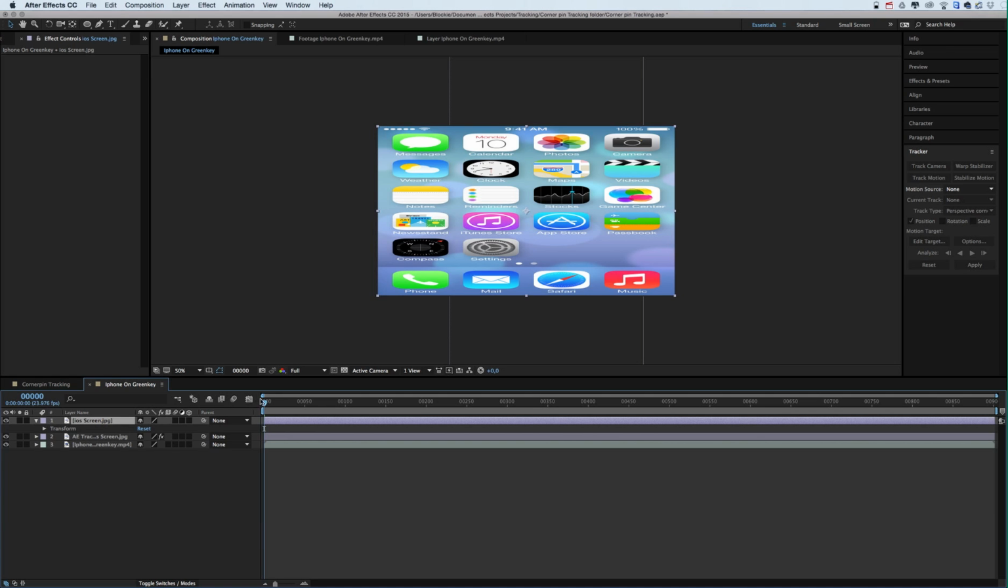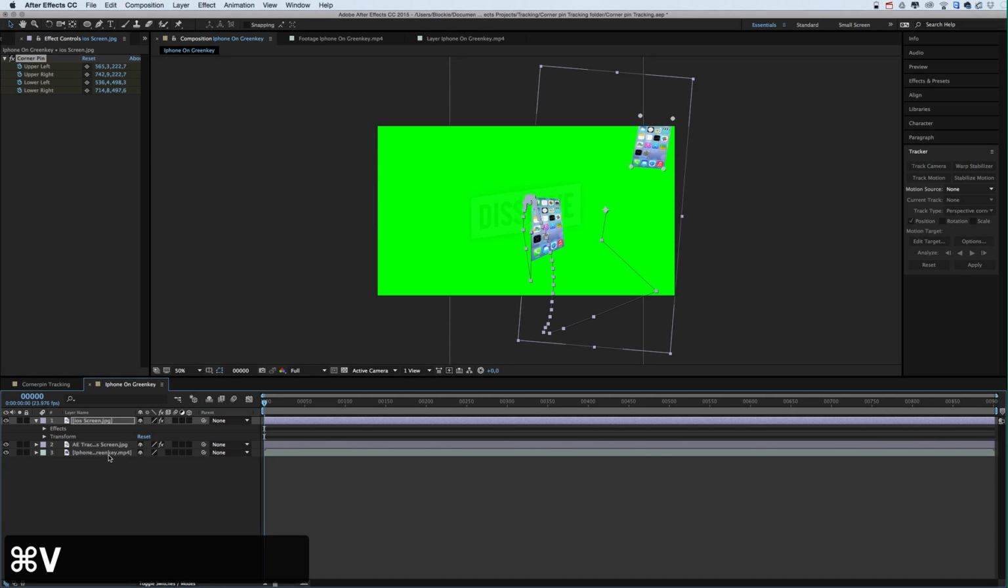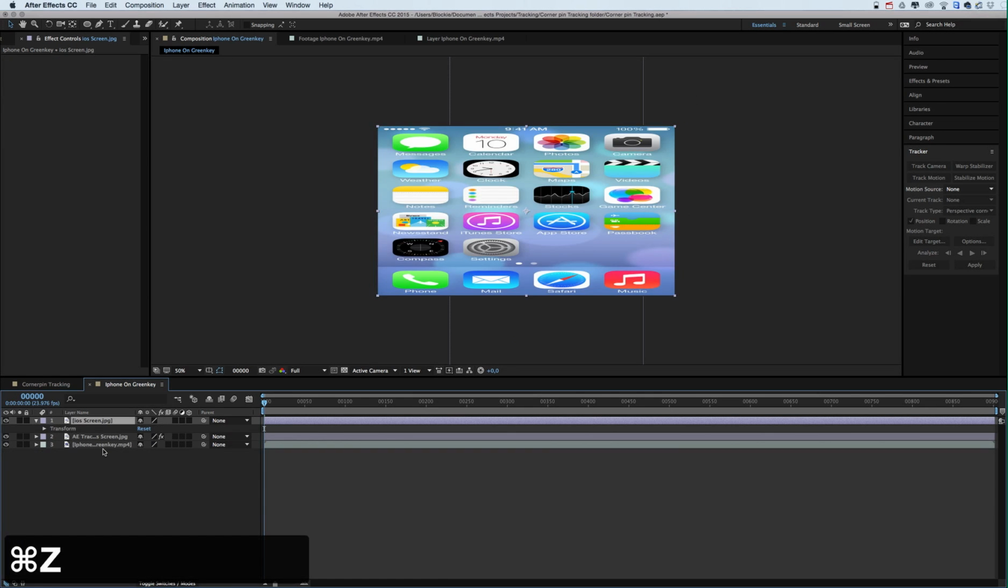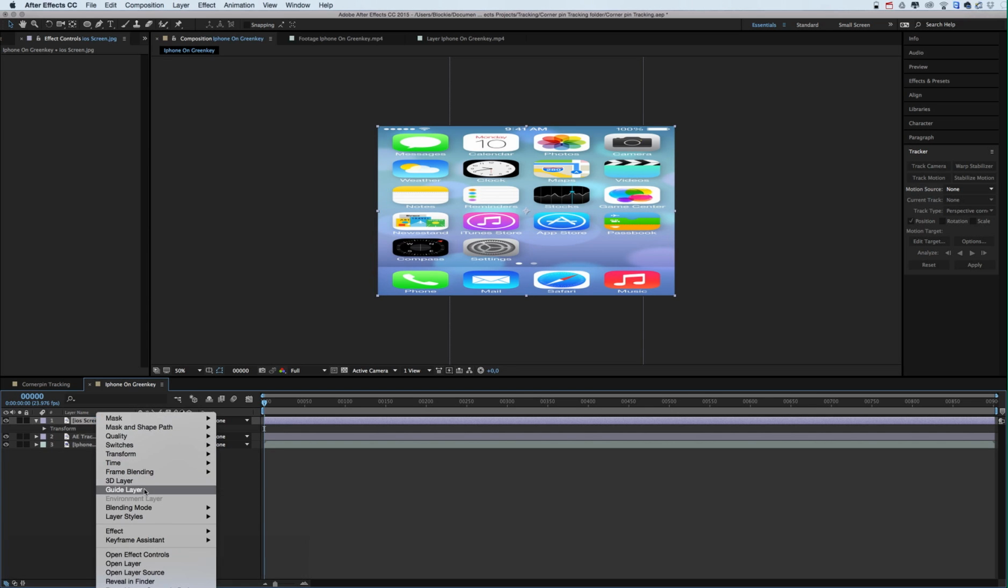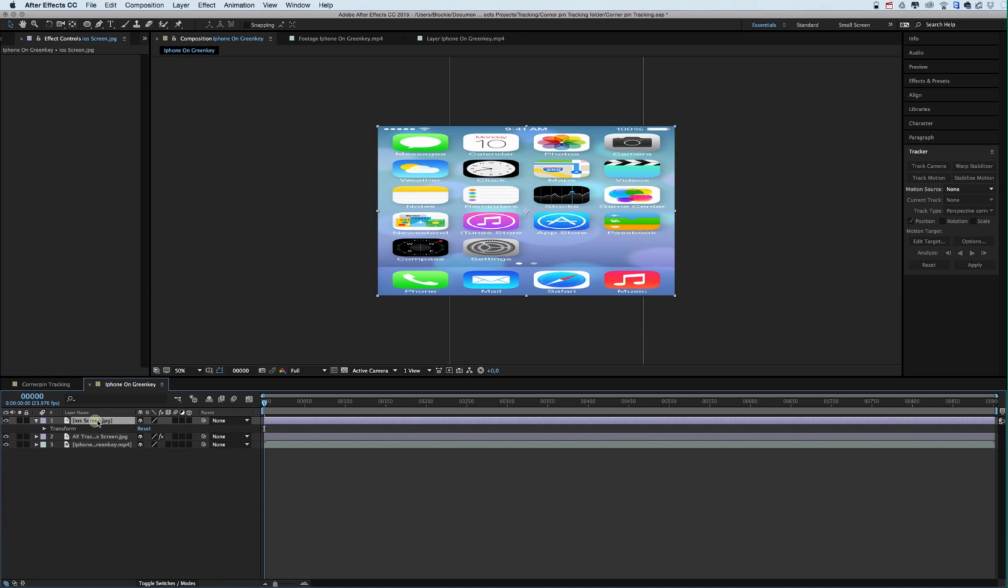I'm in the beginning of the timeline, and I'm going to hit Command V. And we still have the same problem. So, okay, I'm going to Control Z. What we need to do is pre-compose this. So I'm going to select my layer.